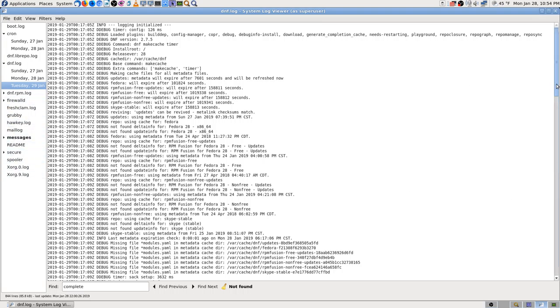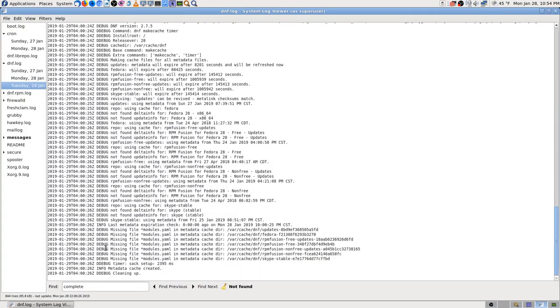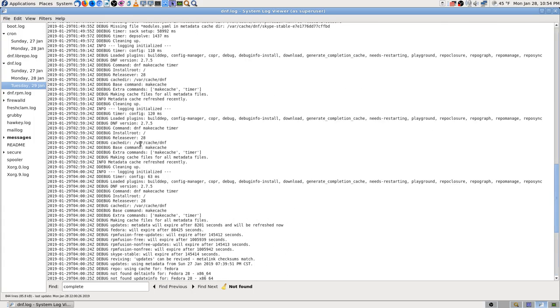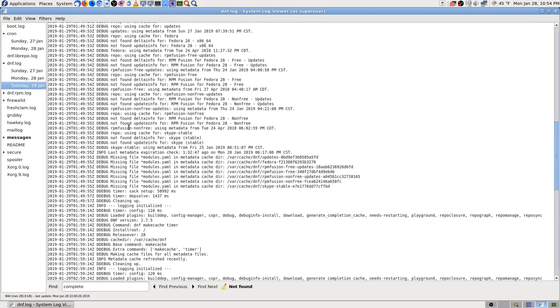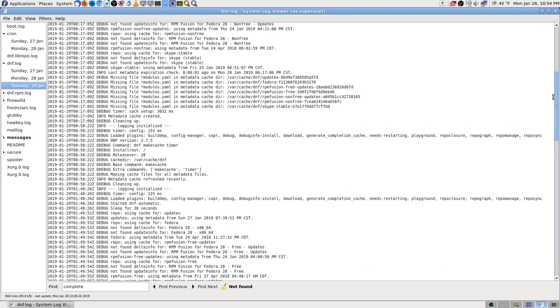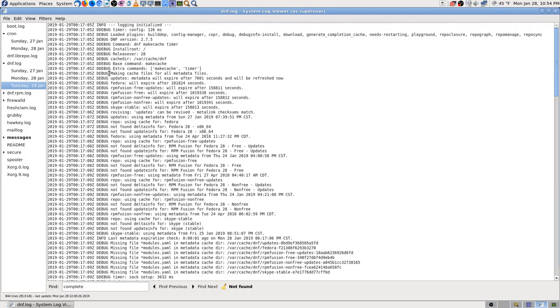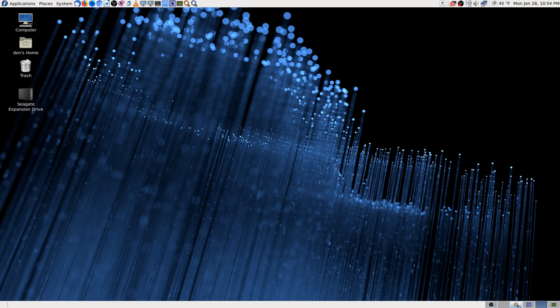I mean, I can just kind of look through it, but I don't think I'm going to see anything. Let's look at the most. All I see is debug, debug, debug. Missing file modules YAML and metadata cache directory. Seems to be a problem with that. So, I'm getting out of there. It's just starting to bug me.